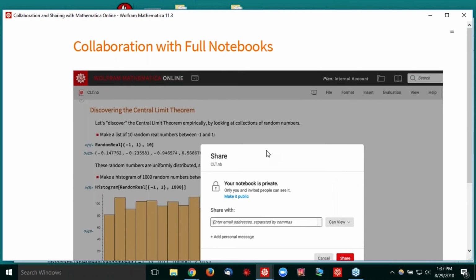So that leads us to the original division that I made between deployments and full notebooks. Once you're looking at a full notebook and something with inputs, it is awful tempting to want to go in and change this random real input and rerun this, or append to this, or do something with this. And that's really where deployments end and full notebooks and Mathematica Online begin.